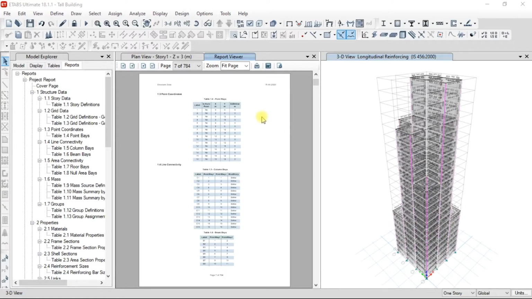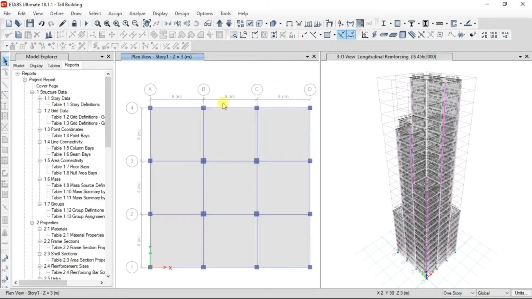Okay, so in our next part of this video, we will apply the response spectrum method for seismic analysis, and on third part of this video, we will apply the time history method for seismic analysis. We have to unlock this model for applying this response spectrum method. Okay.